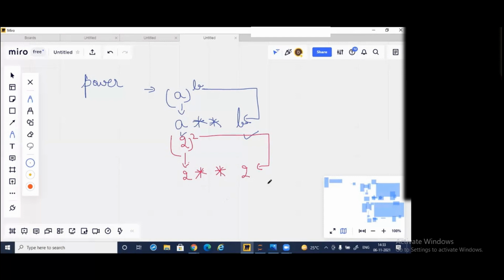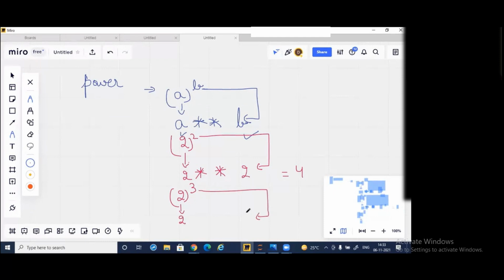So 2 raised to power 2 is what? You will be getting 4. Suppose you are writing here 2 raised to power 3. So here base as it is, and this particular power as it is, make a multiply sign in between. So how is it working internally? 2 into 2 into 2. Internally it is working. So what answer you'll be getting? 8.